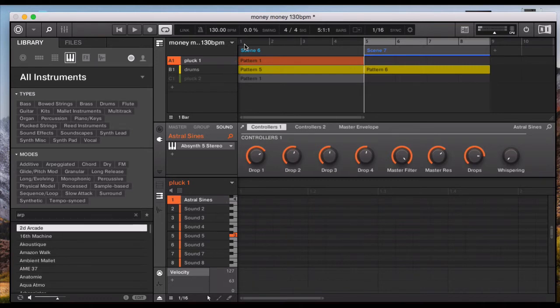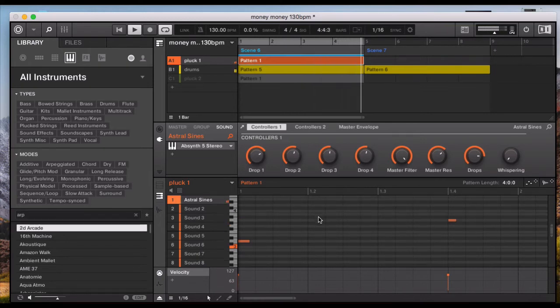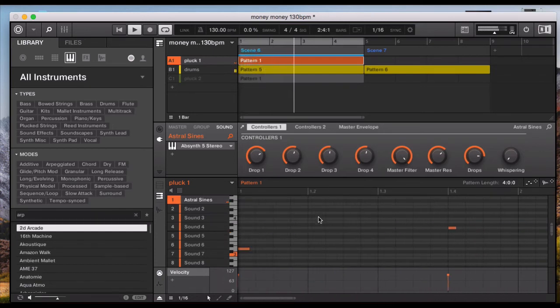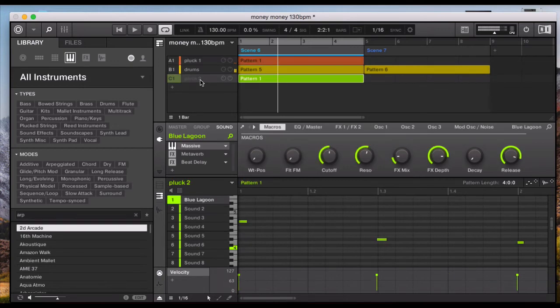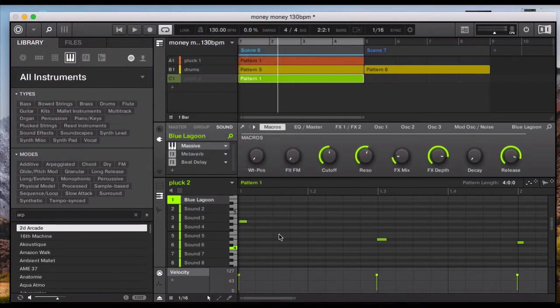Okay, so just go back to the beginning. Yep, so we're gonna layer that sound again with another sound. I've used the massive VST for this particular sound. It's called Blue Lagoon, and this is what it sounds like.